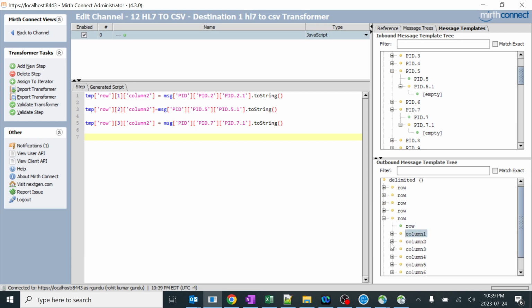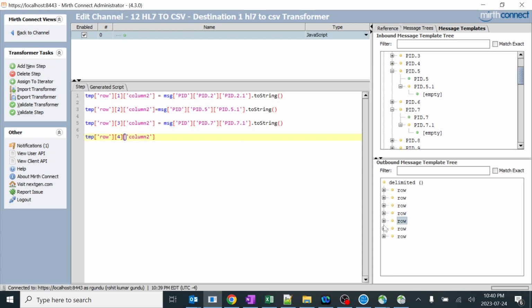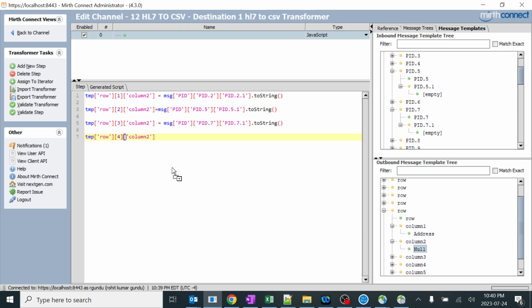So we'll drag, this is gender, so we'll drag this over here. Okay, and we'll go here, this is address. We'll drag this over here, and it should be phone number over here.